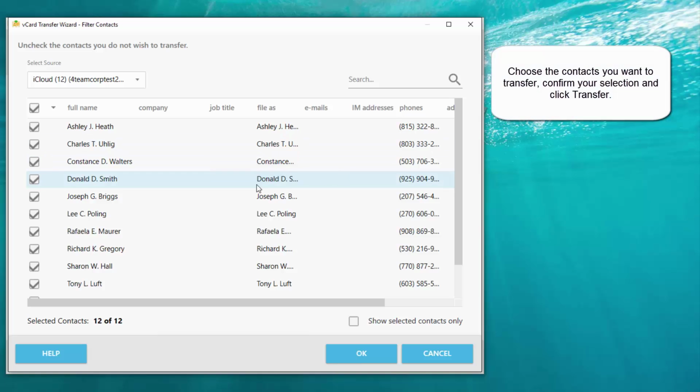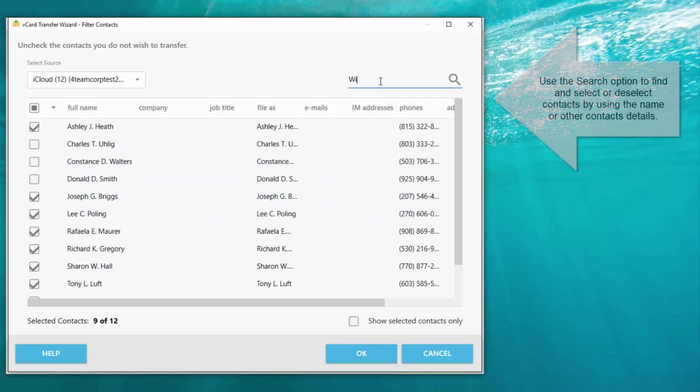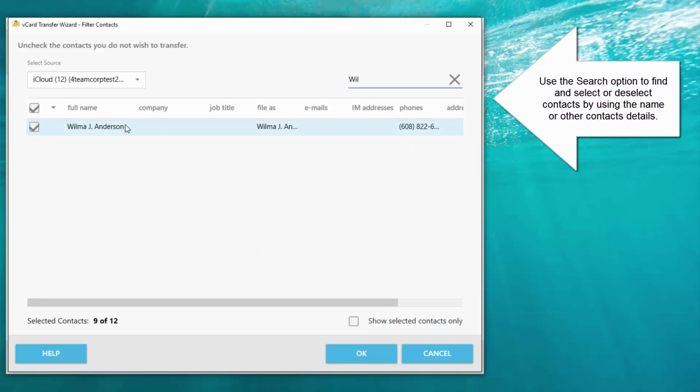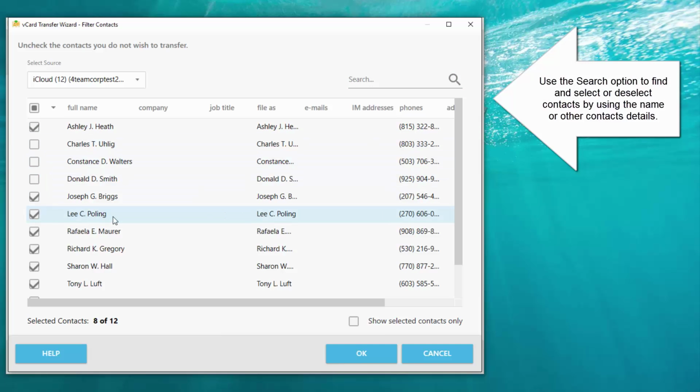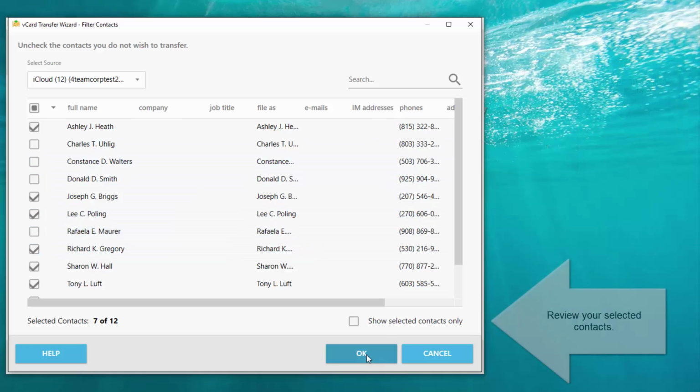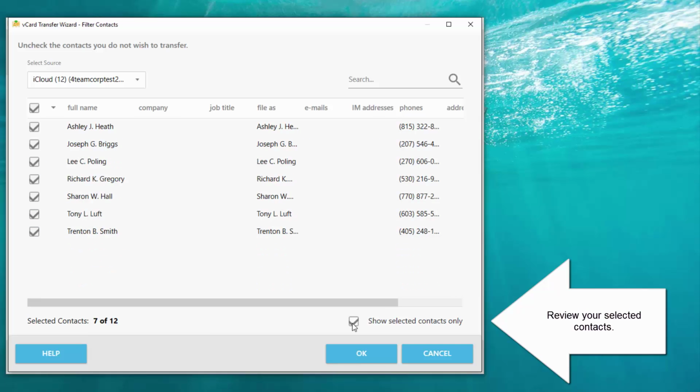Choose the contacts you want to transfer, confirm your selection and click Transfer. Use the Search option to find and select or deselect contacts by using the name or other contact details. Review your selected contacts.